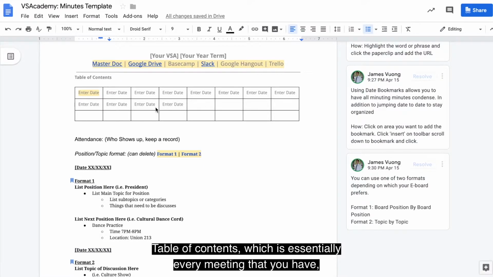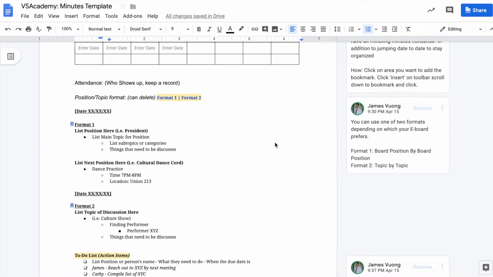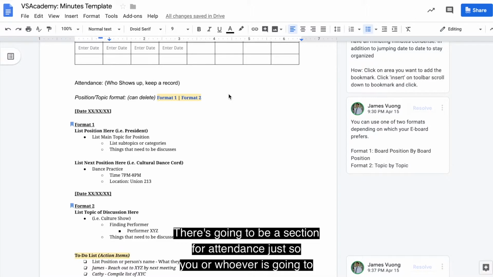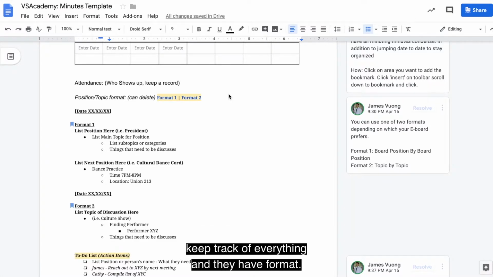Table of contents, which is essentially every meeting that you have, you'll be able to fill in a new date with a shortcut so you can jump straight to it every time you need to. There's going to be a section for attendance just so you or whoever is going to keep track of everything, and then the format.